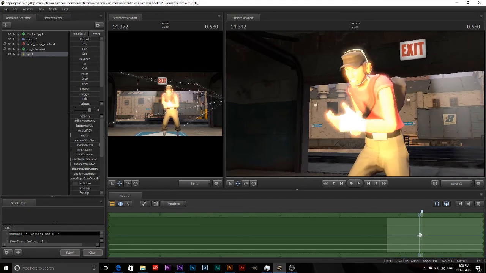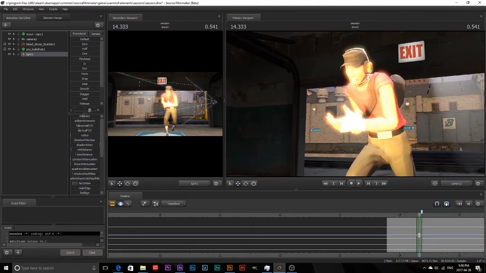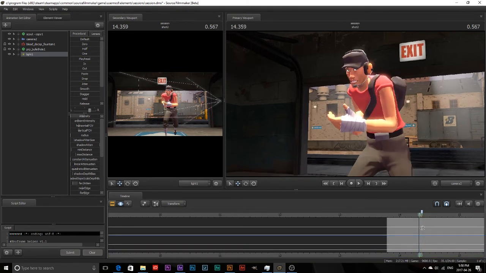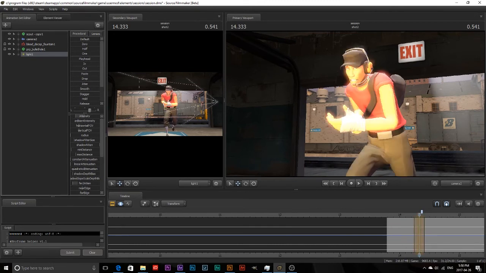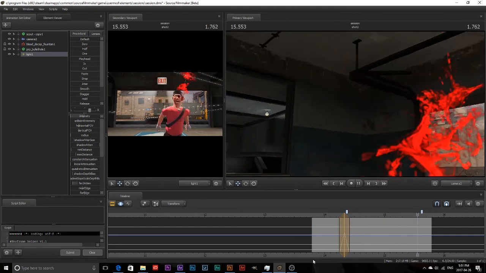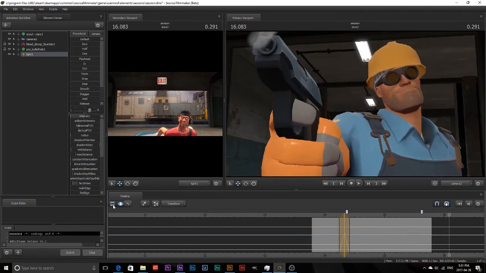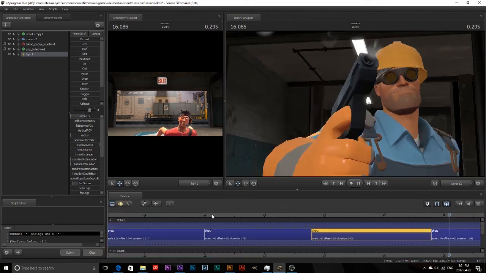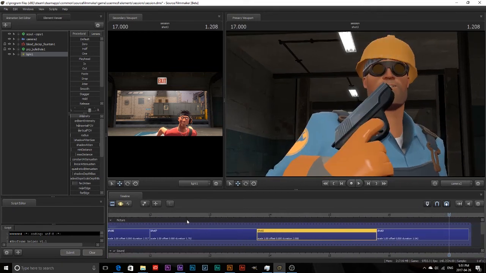We'll hit Control and Shift to set a point right here. We'll scroll out. Wait a minute, turn it to 0, and then scroll out. Now let's see how it looks. All right, good job.